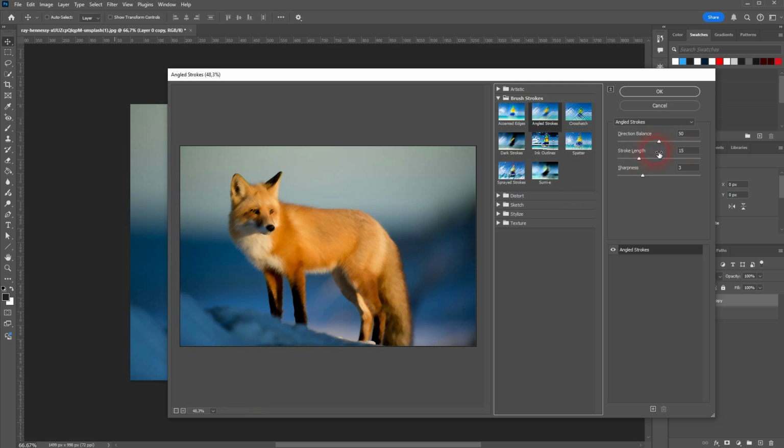First one is the direction balance. It controls the balance between left leaning and right leaning strokes. So at around 0 to 4 you have left angled, and 6 to 10 it's going to become right angled. At around 5 it's equally balanced out.